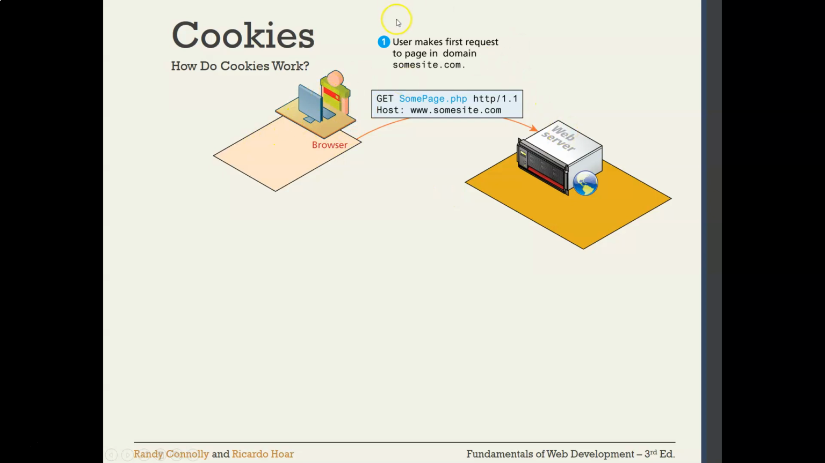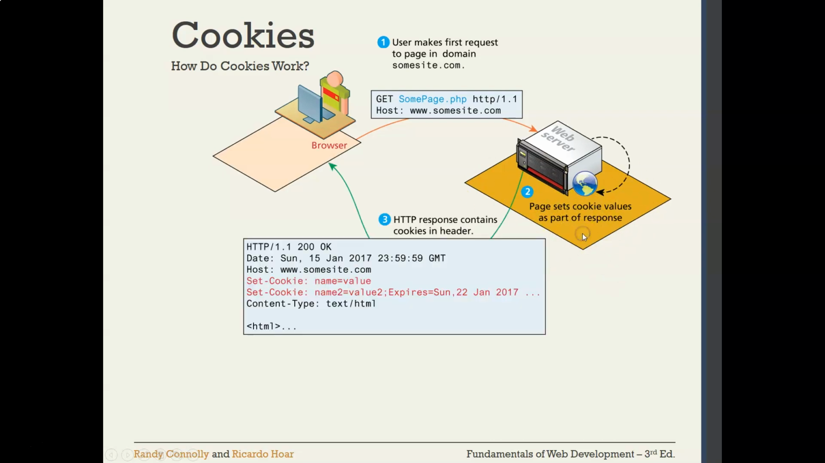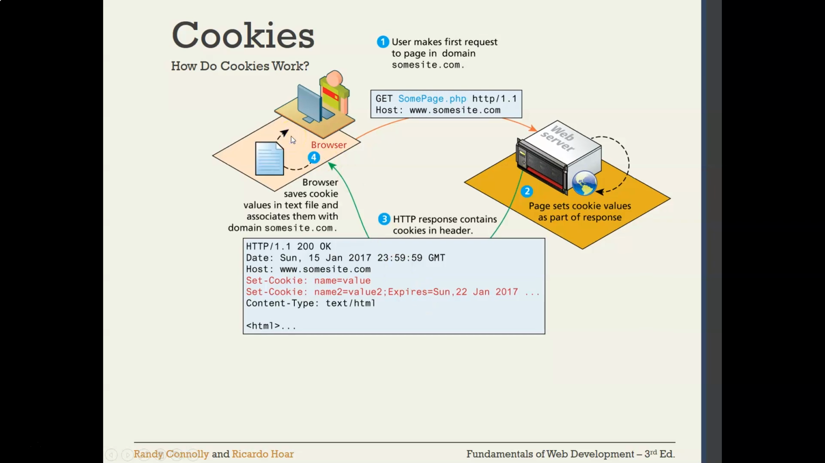Here a user makes their very first request to a page in, let's say, a domain called some site. So they're asking for some page from some site. The page sets cookie values as part of the response, and the HTTP response contains these cookie values that were set in the header. You can see there's an HTTP header called Set-Cookie. They're just a series of name equals value pairs. There may be expiry dates, and that ends up traveling to the browser. The browser, if there's an expiry, will save the cookie values in its own text file and associate them with this domain.